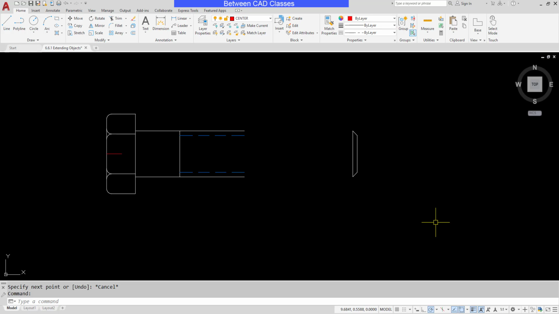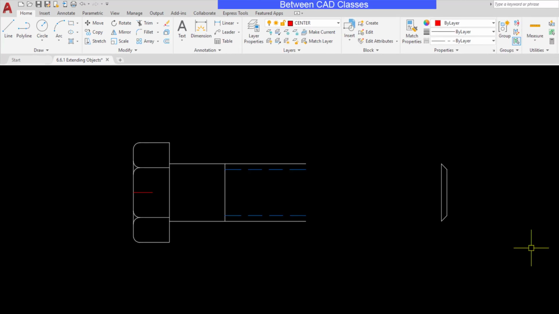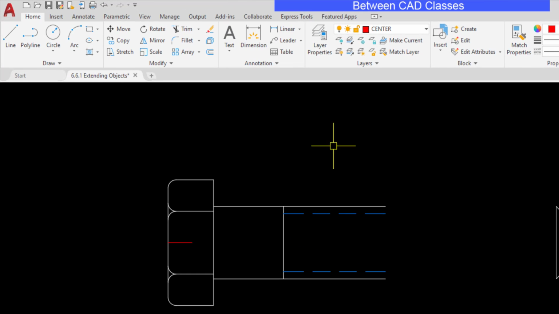In this lesson, we are going to take a look at how we can extend drawing objects using the extend command in AutoCAD. As you can see, I have some lines here that I want to extend to meet the right side. I'll begin by starting the extend command. The extend command is located on the Home tab in the Modify panel.